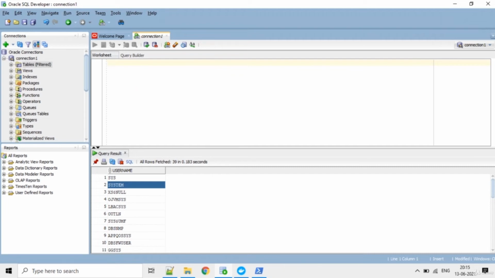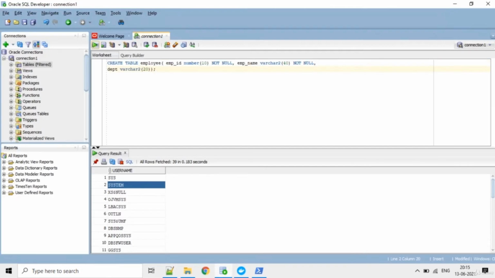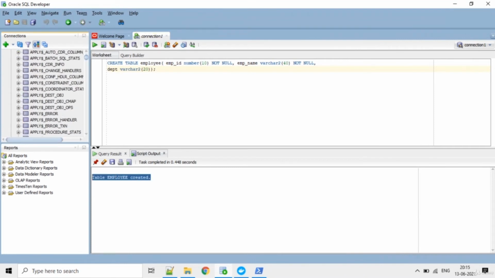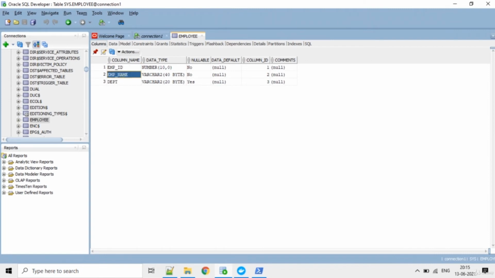In the same way, we will create a table here. The same table, running it. Okay, employee table created. You can see this table here. Employee table got created: employee ID, employee name, department. This way you can work outside of the container. It's useful for developers and administrators to work with a good tool like SQL Developer. It's easy to manage and operate on the database.